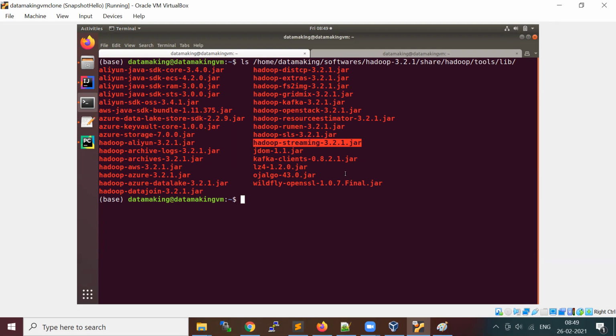If you want to work with other third-party components, some of the jars are here. If you want to work with Azure, some SDK files are available. To work with Kafka, some SDK files are available. There are other things, and even for AWS we have some. If you want to read from S3, you can refer to and make use of these jars.